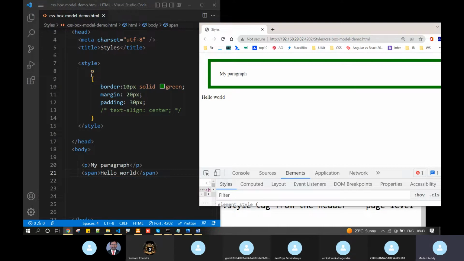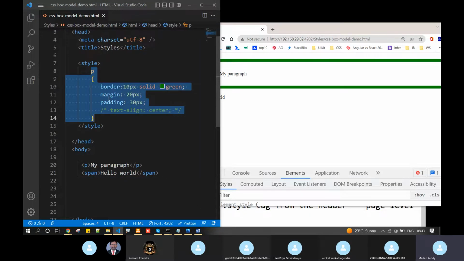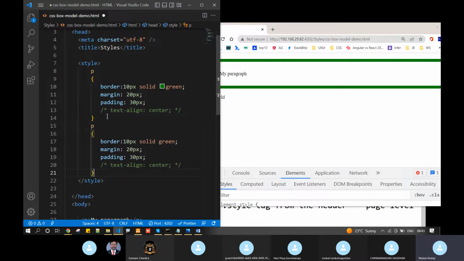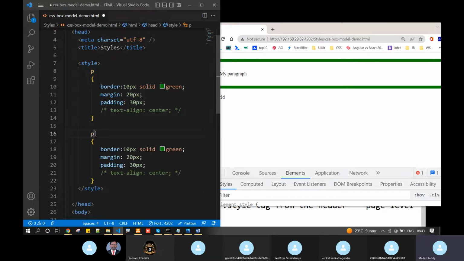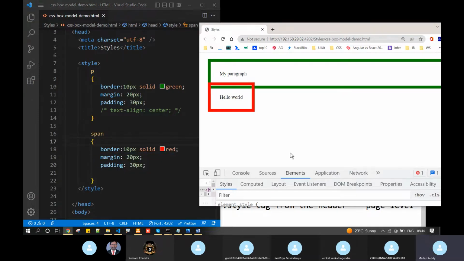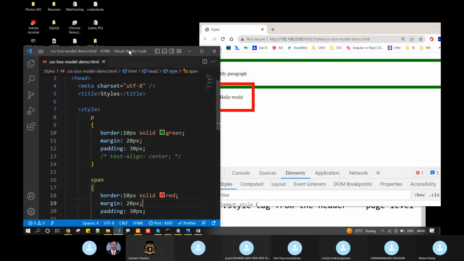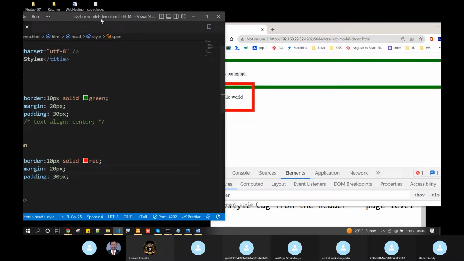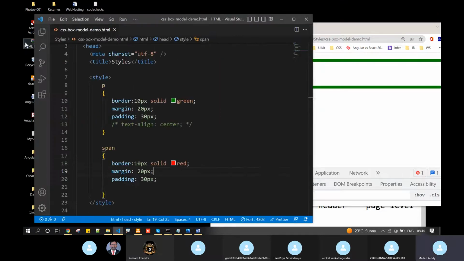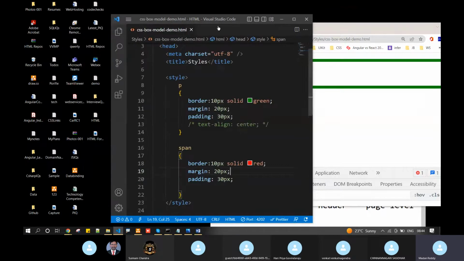So I'm going to apply the same styles to the span also. Let me say span. Instead of the border, I'm going to just change the green to red color for understanding. Border red, or blue or something. But see exactly what is happening here for the style.